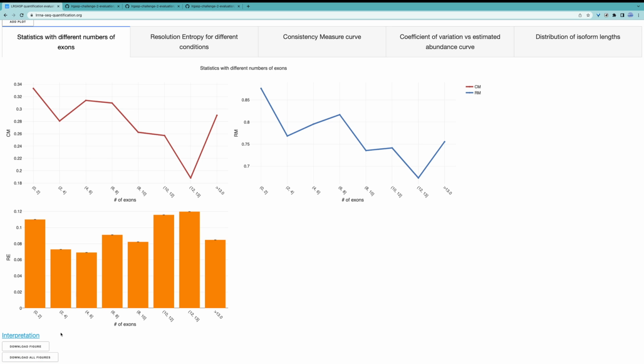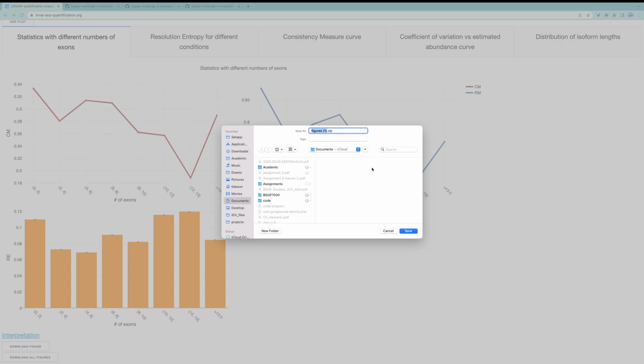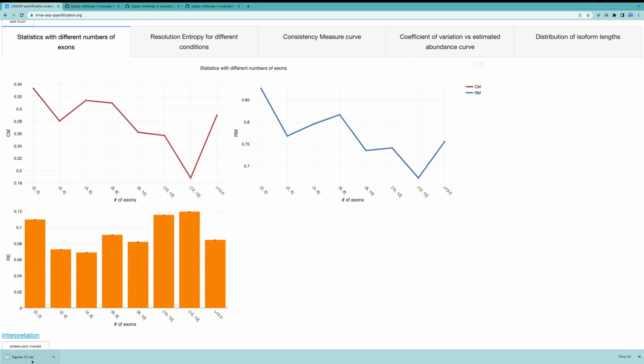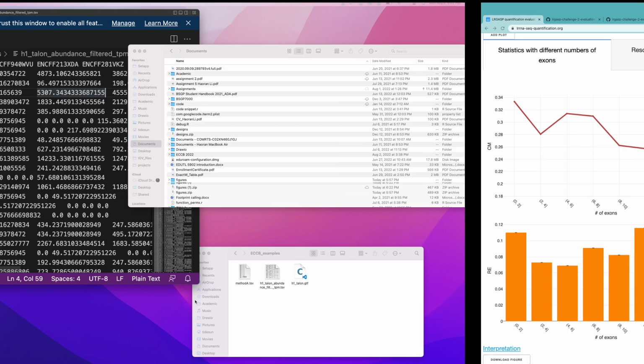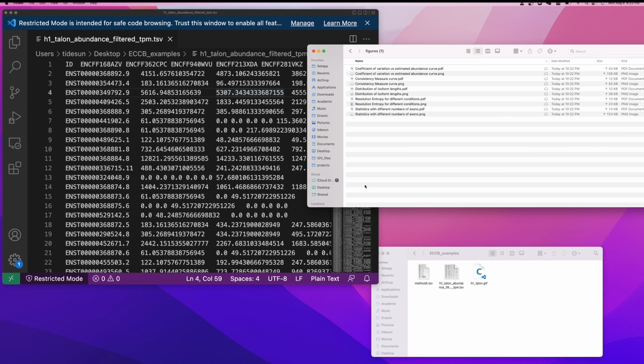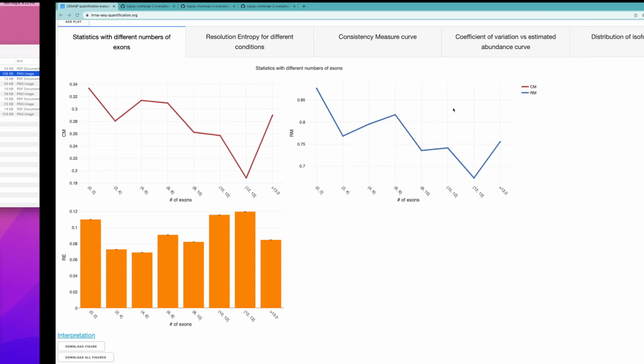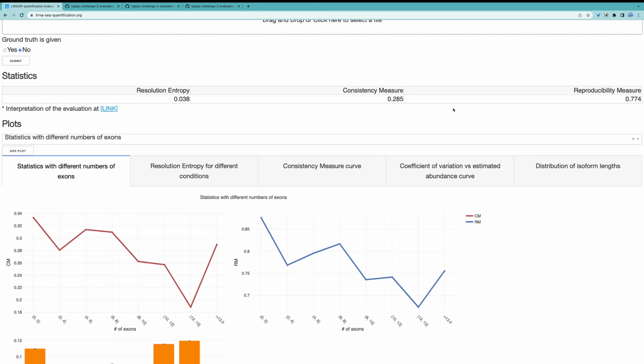If you want to download these figures for further usage, you can choose either to download one figure or download all figures. Here I choose download all figures. It will give you a zip file containing all the figures you have generated. Here it shows all the figures you have generated in both PDF, which is the vector image, and PNG, which is the bitmap image. And that's basically my demonstration of this web application. Thank you for your attention.